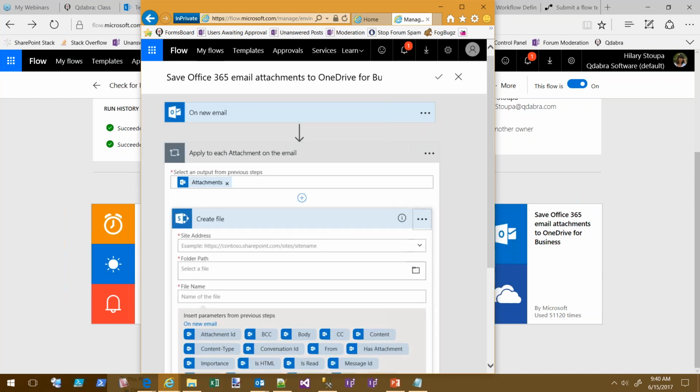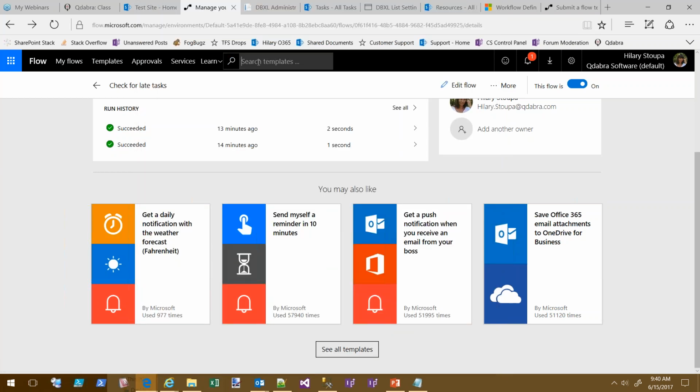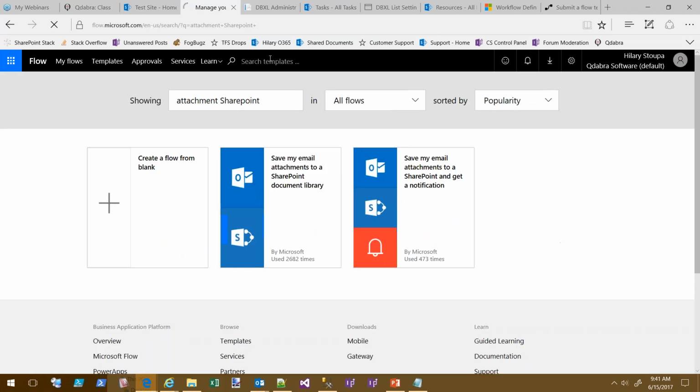So in theory, I think then we'd want to see attachment SharePoint. We're going to try just that. Oh, okay, so the answer is yes. Of course you can do this.